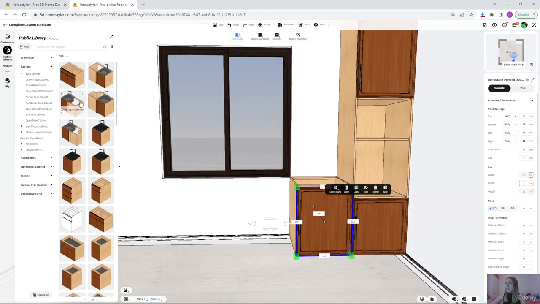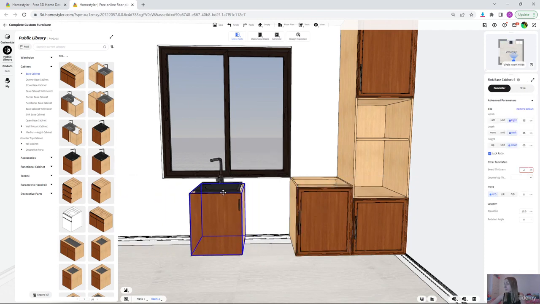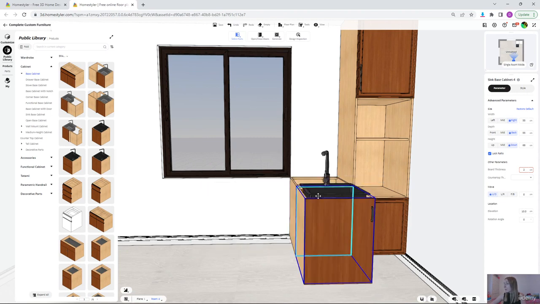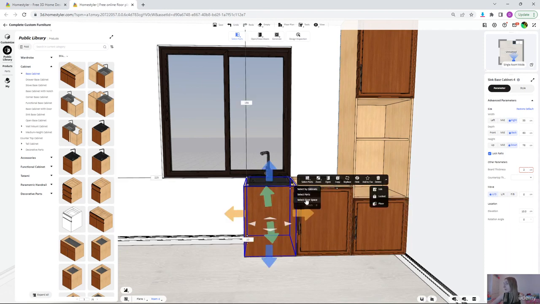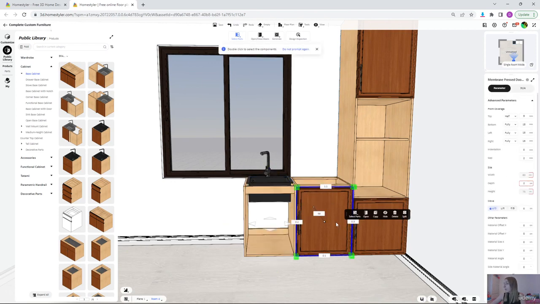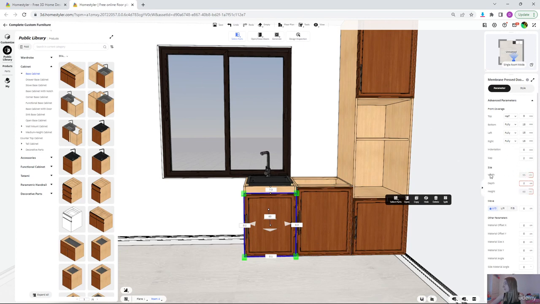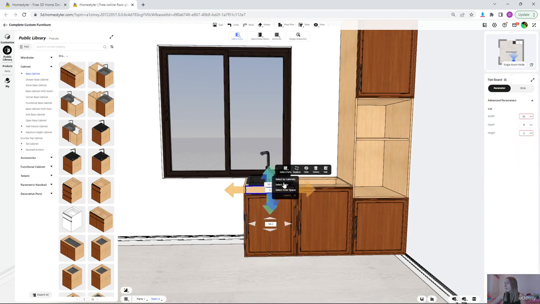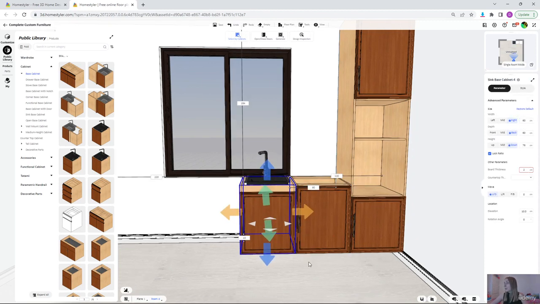I'm gonna continue with the sink cabinet. When you put the sink cabinet, even if the standard is smaller, when you put it next to another one, it's gonna take the height of the one you already did. Again, I'm gonna select parts, delete this door, and copy this one. Okay. I'm gonna put it 60 centimeters also.